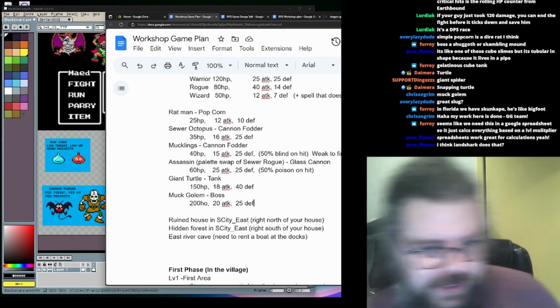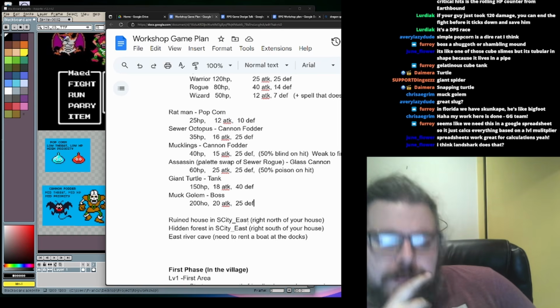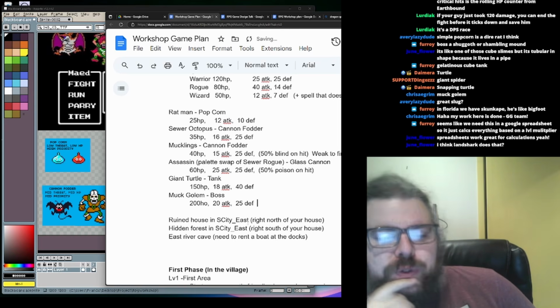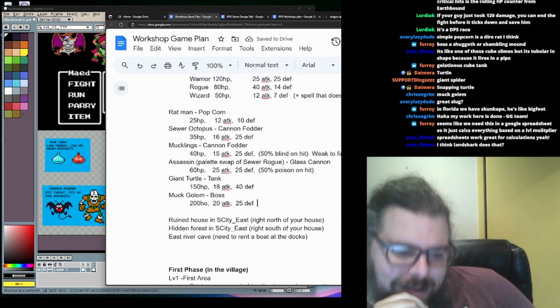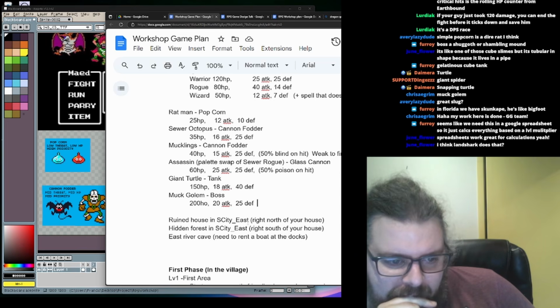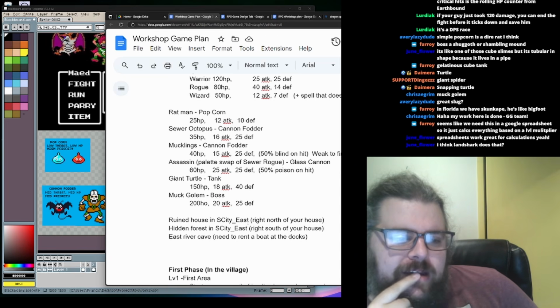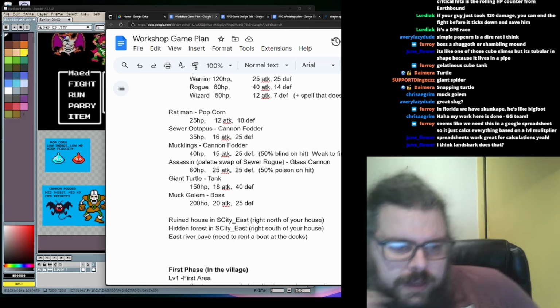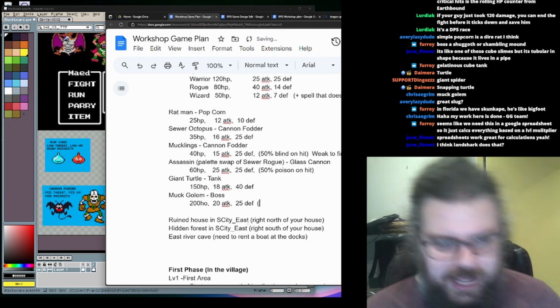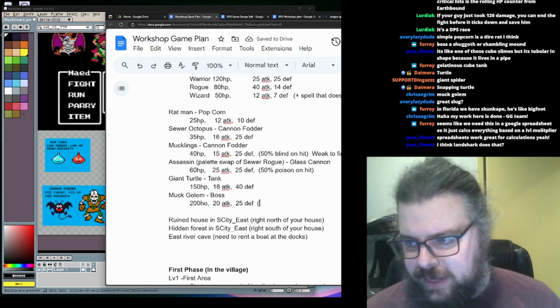And so what should be the gimmick? What should that boss do? How about that boss has a stunning attack that it does every like 3 turns?